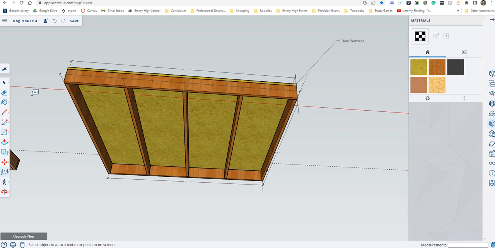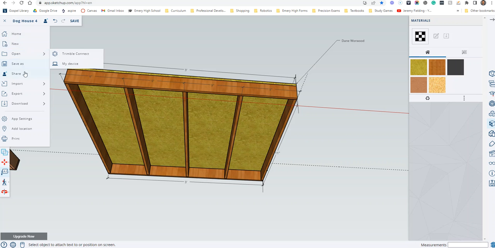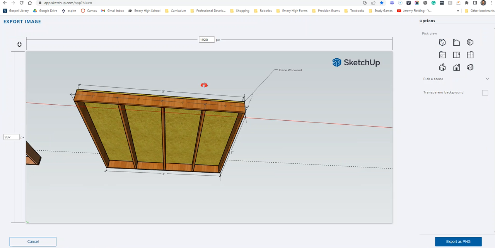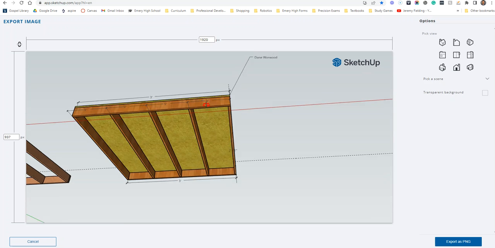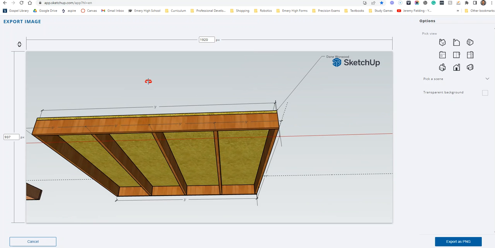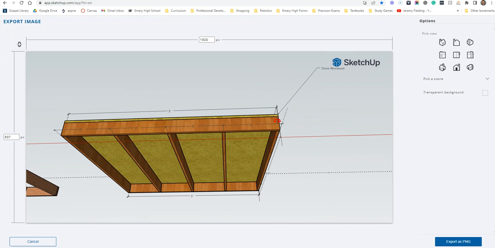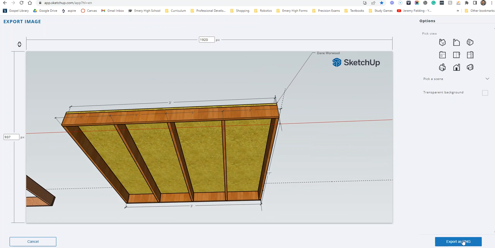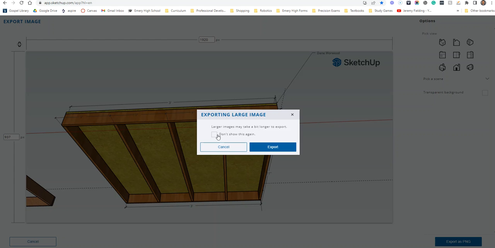Then what I want you to do is go to your open model tool here. And then go down to download PNG, and make sure you can move this around. Make sure that I can see the bottom and that it's, you know, zoomed in appropriately. I can see your name. And then say export as PNG. Say export.